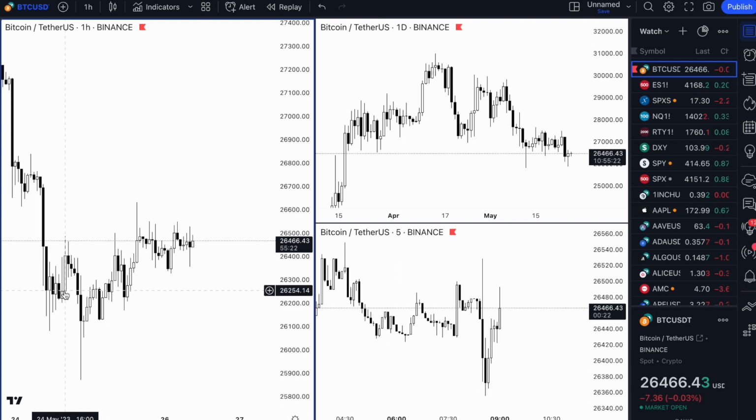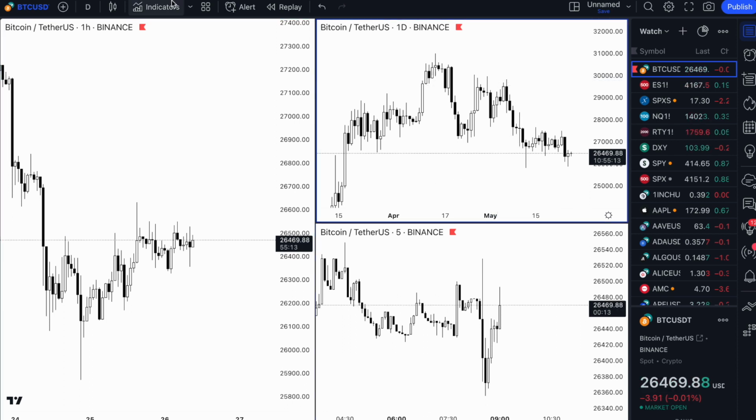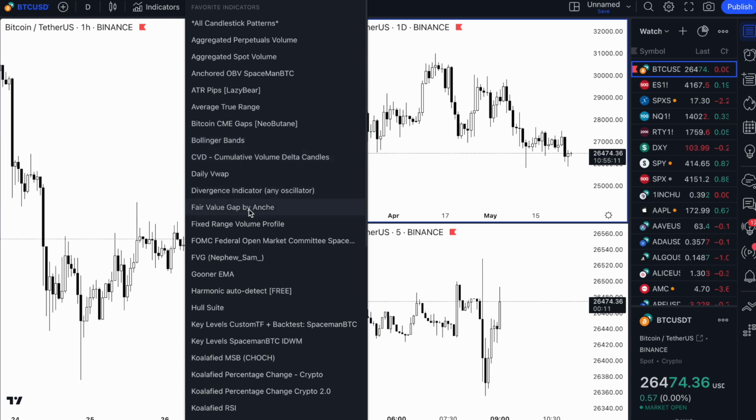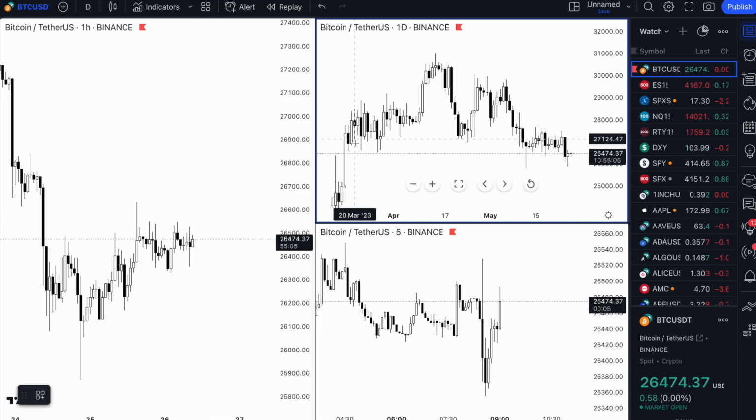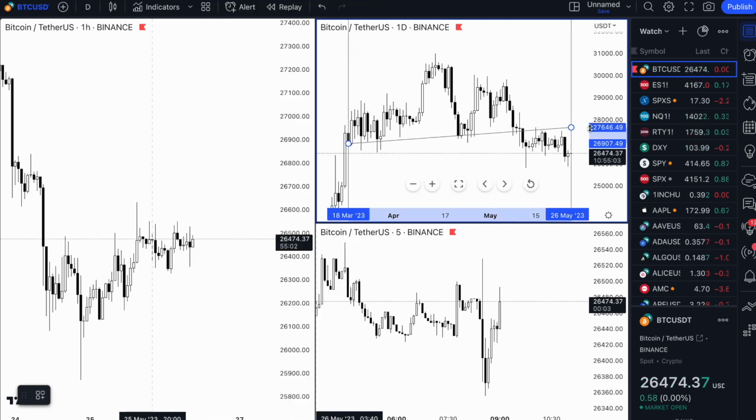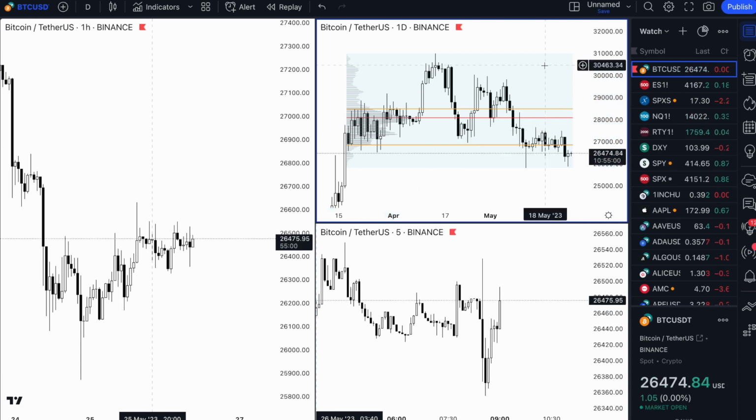Mine's already split up, but I like to put the 1 day and then a 5 minute and then the 1 hour. And the way I would do something like this is I would take the 1 day first. That'll be either some kind of daily TPO, weekly TPO, or in this situation, especially because of where Bitcoin is, I'm just going to do a fixed range, right?